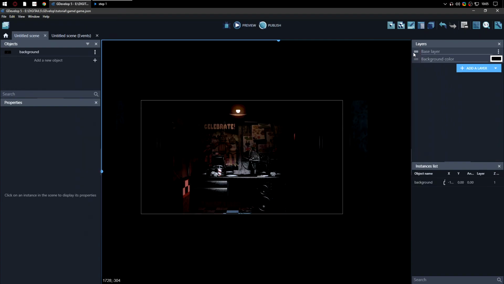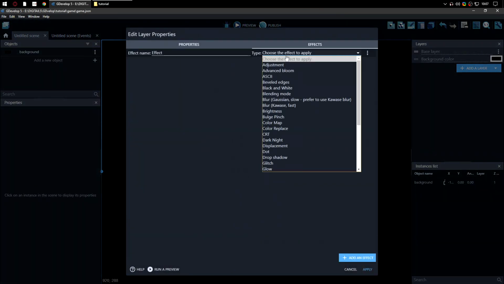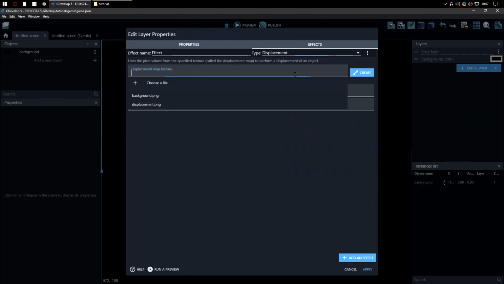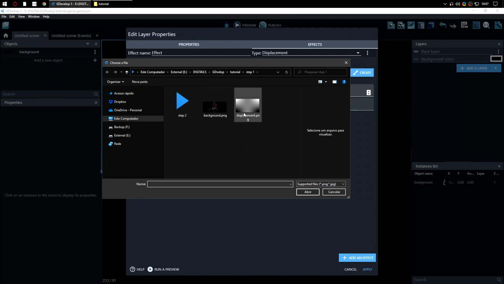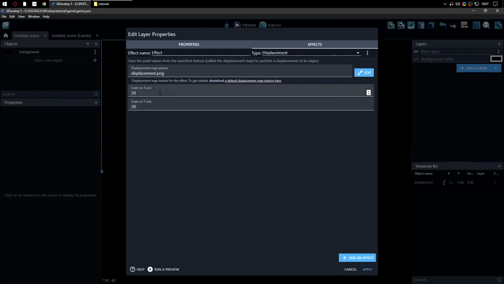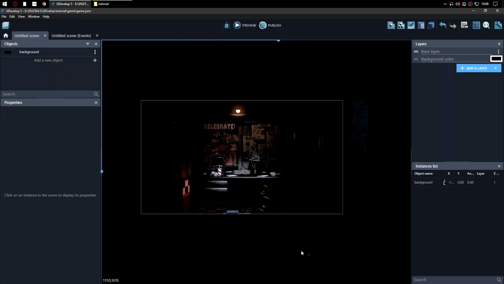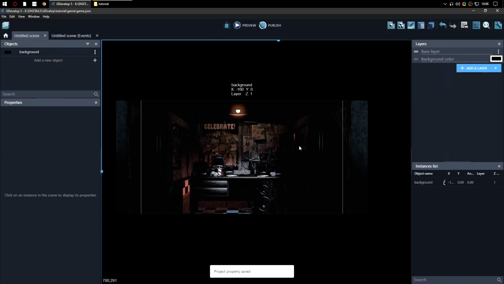Now let's add the effect on the layer. Just click on the three buttons next to the base layer and click on Edit Effects. Let's create an effect and select the type as displacement. In the texture we are going to choose the displacement.png file in the Step 1 folder. The scale on the x-axis will be 0, and on the y-axis it will be 200. Now in the preview we can observe the effect in the background. Let's apply and create the horizontal movement of the camera.